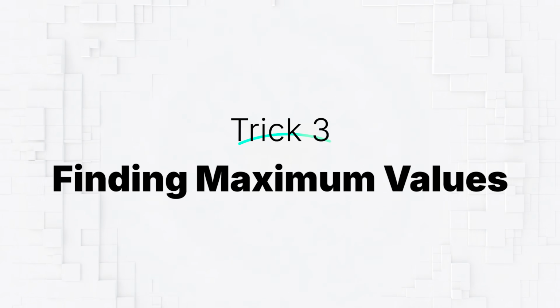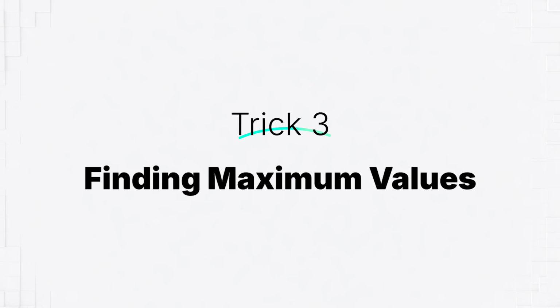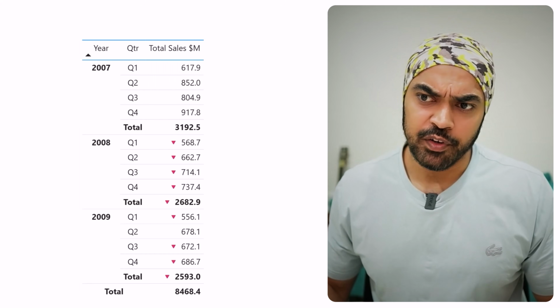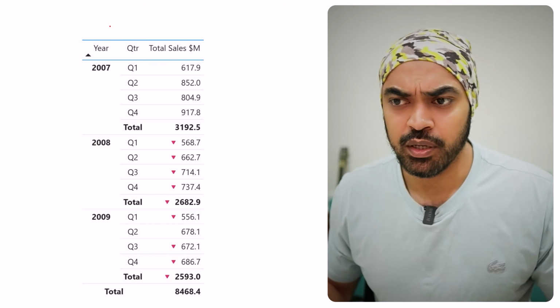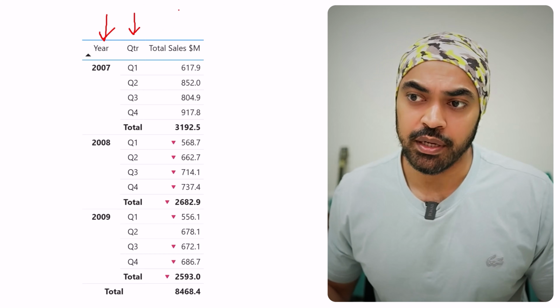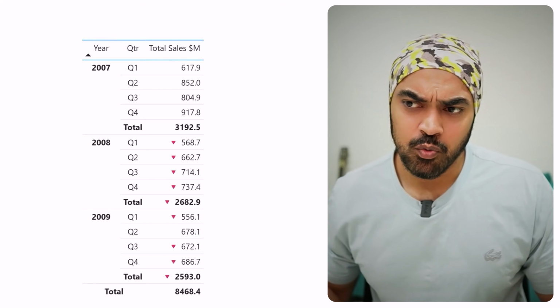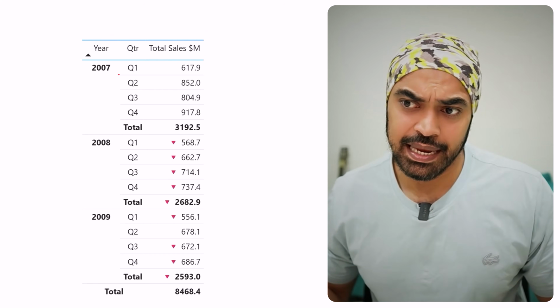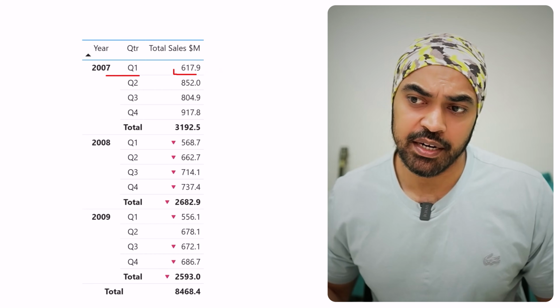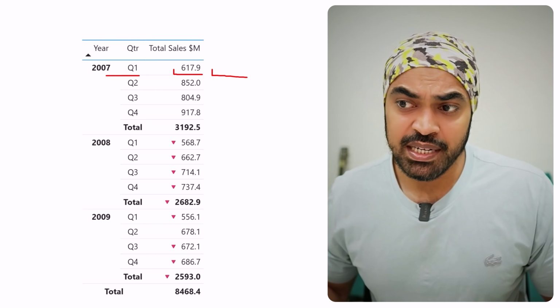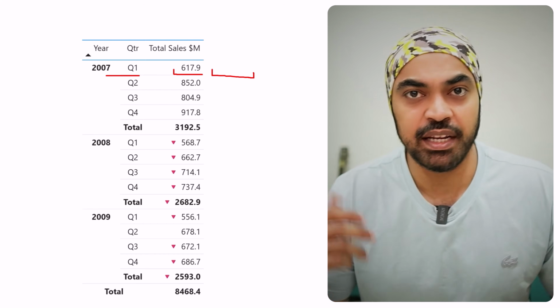My next trick is finding the max values by different aggregations. You'll see that it's very, very interesting. So I'm working with a very simple visual right here, slightly different from the previous one, where we have the year, we have the quarter, and then we have total sales against that. Now, what I'd like to know is what was the max selling date in this particular quarter? So if the entire sales was 617 million, one single day was how much? That is what I'm trying to know.